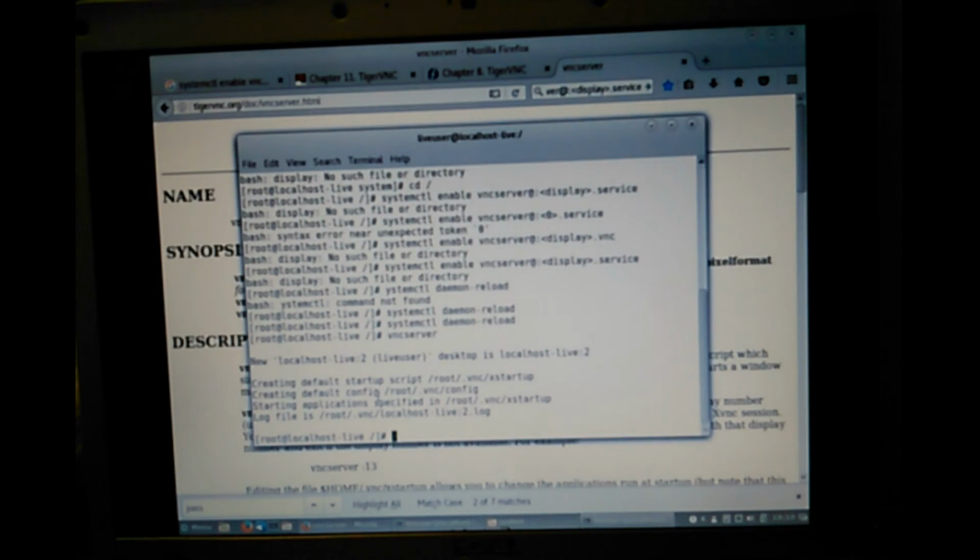Okay. Yeah, this is what happened last time. Creating default startup script, root VNC startup, config root VNC config. See, it told me it was pretty much, it's different places though, different files. X startup. Okay, but it didn't say anything about the password this time, probably because it's already set. VNC localhost live 2 log.